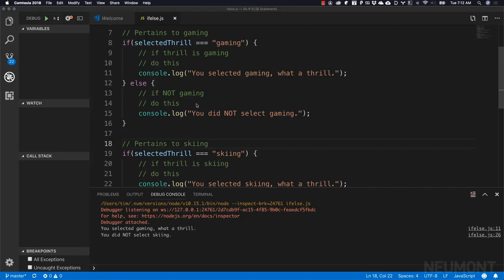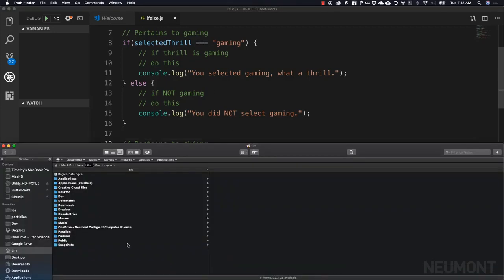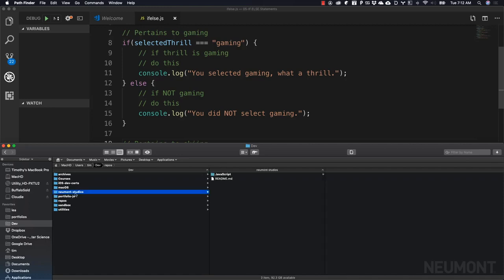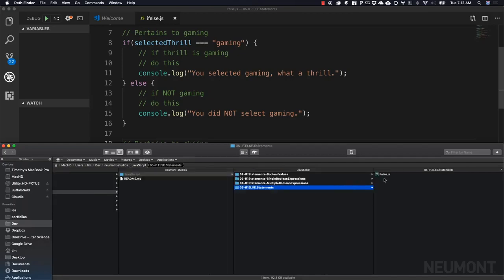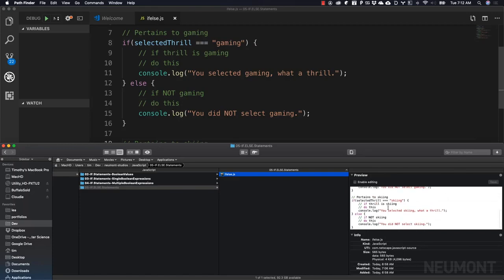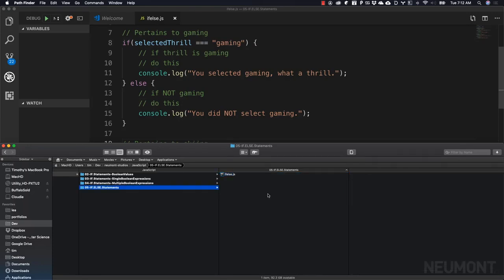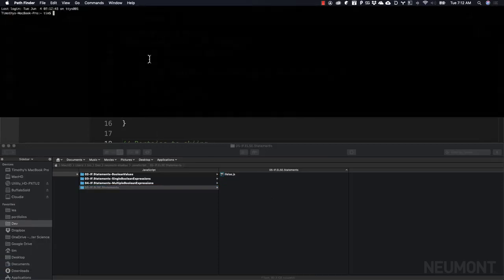So earlier, we went ahead and we created a new folder in a repository that I already had set up under my dev, and then it was Neumont Studios. And then under JavaScript, we added this new folder, 05 if-else statements, and this is where we added that new code that we just went through in this video. So in order to make sure we get that code safe and up in a repository so that if our computer crashes, we have it safe, we're going to go ahead and open up a terminal, or a command prompt on Windows, and we're going to make sure that we keep that code safe by uploading it to Git.